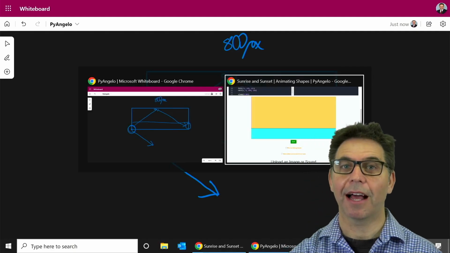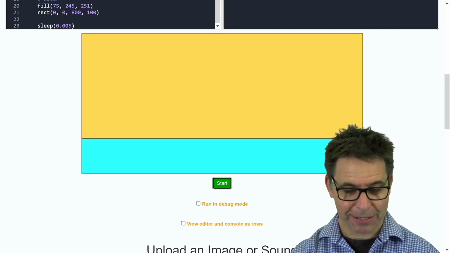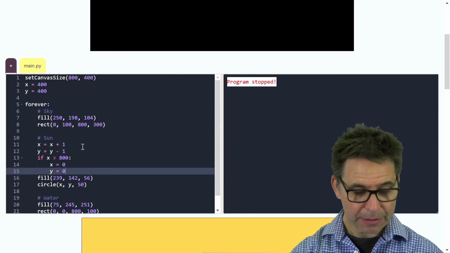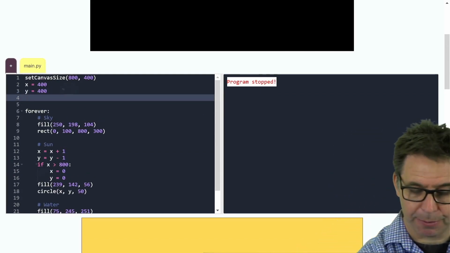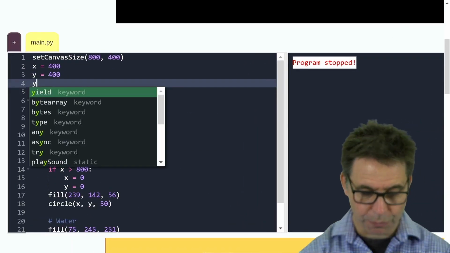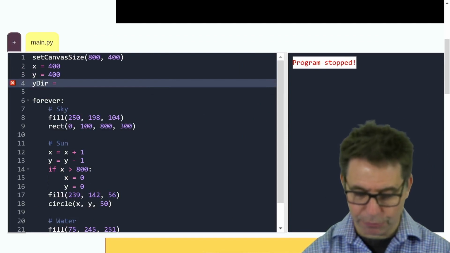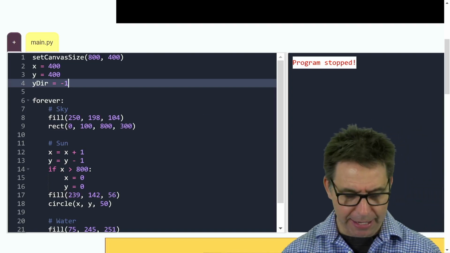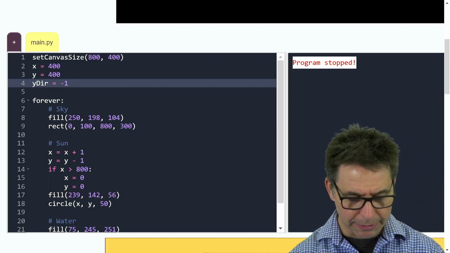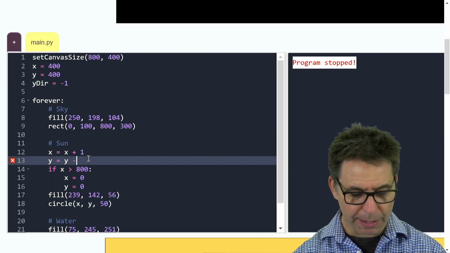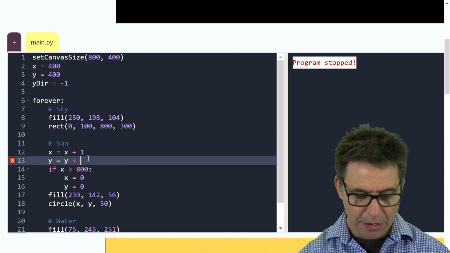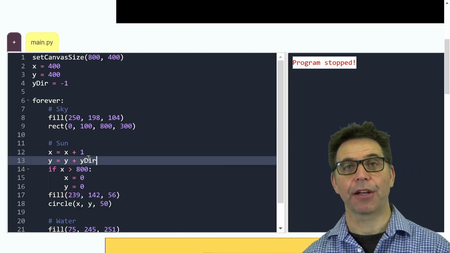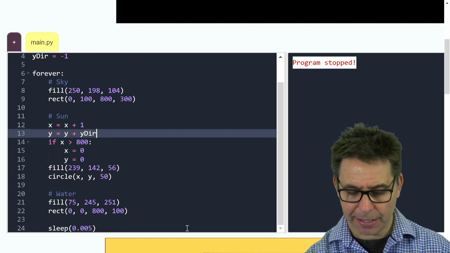So let's create another variable for this. What a great idea. Maybe I can call it the y direction. So let's create here another variable at the start of our program and call it y_dir, and we're going to set that equal to -1 initially, because remember the sun starts in the center and we're having it come down. So y_dir equals -1, and then instead of saying y equals y - 1, I can say y equals y plus y_dir. And if I add a -1, it's going to come down. So let's check it out.